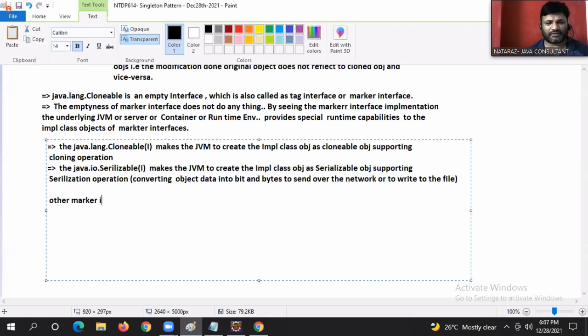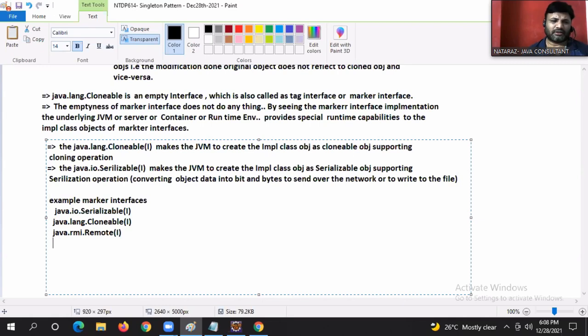Other marker interfaces. Example marker interfaces: java.io.Serializable, java.lang.Cloneable, java.rmi.Remote, and so on. There are many things, guys.